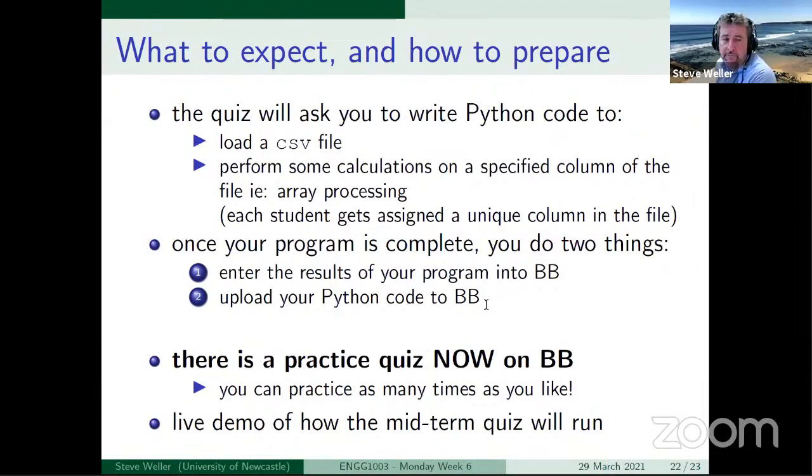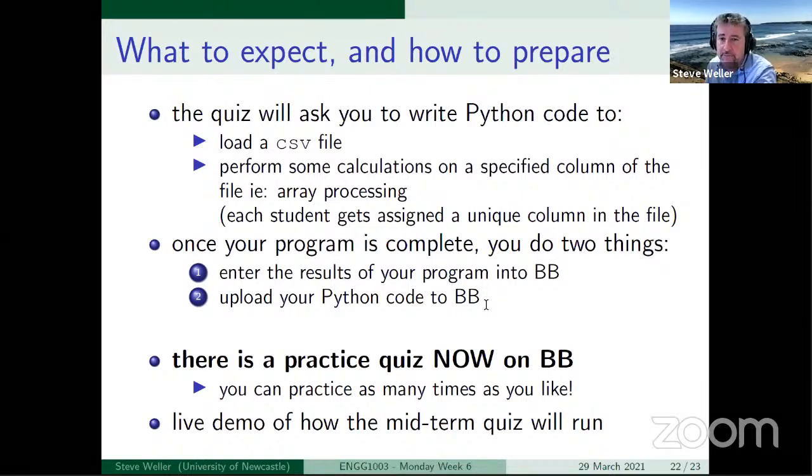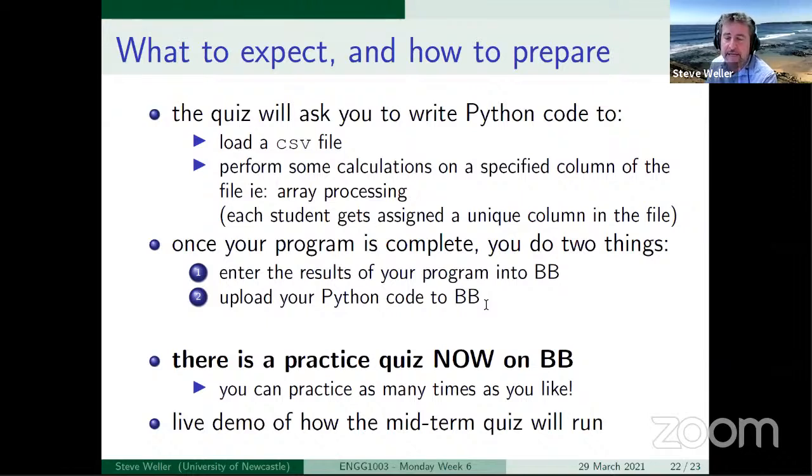And what that's going to involve is loading a CSV file, one of these comma-separated variable files. We've seen those a couple of weeks now, and they were included in a couple of the consecutive lab sheets, the computer lab sheets. So we are going to, in Blackboard, give you a CSV file. In fact, it's going to be one file that's distributed to the whole class. We're then going to ask you to perform some calculations on a specified column of that CSV file. So we are going to ask you to do some array processing.